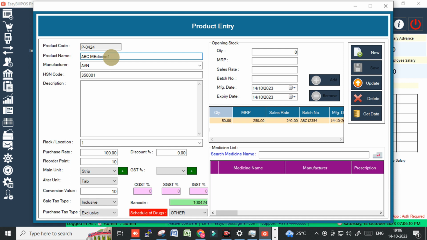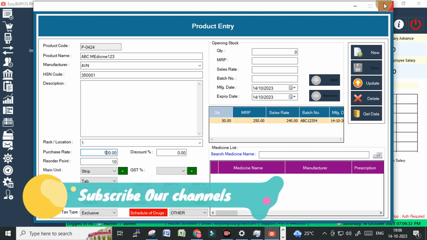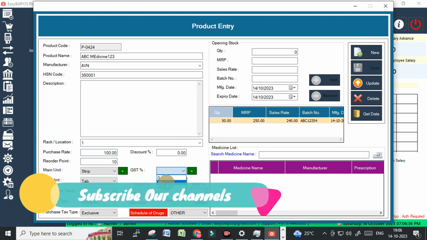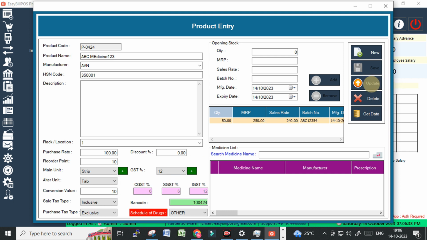And if you wanted to update something, just make updates, changing the name and changing the sales rate. The purchase rate and sales rate we already added by opening stock, which we cannot update from here. Now if you wanted to update, you have to go to this purchase entry, and from there you need to update it. So I'm just updating this. Please select the tax slab, and click on update. So the item name is changed.